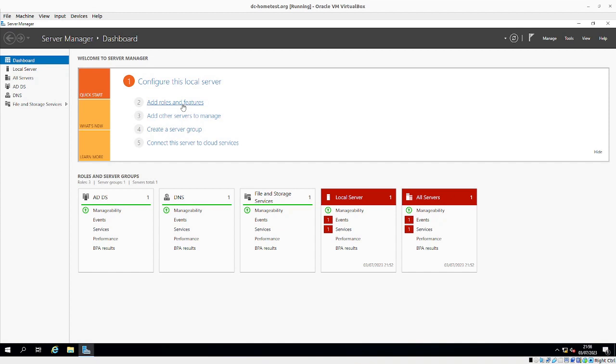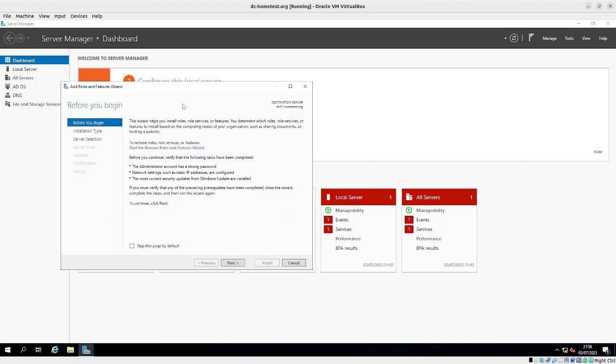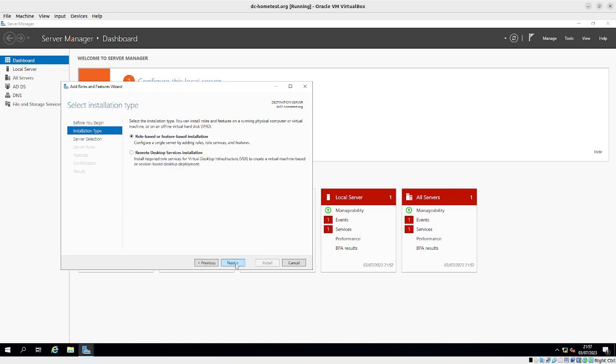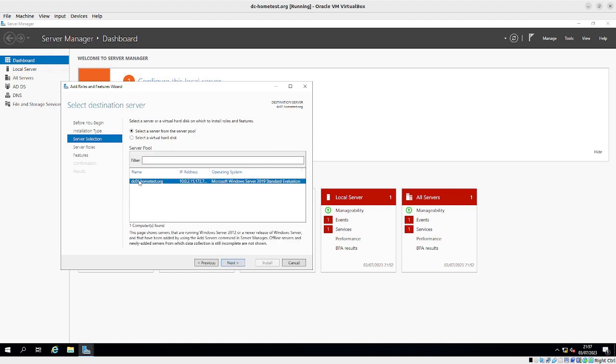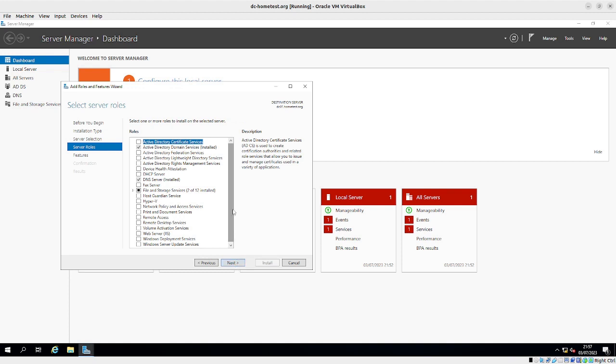The next step for us is to go over to Add Roles and Features, because we're going to install our RAS services, remote access services. Click next. Keep it on role-based features. Click next. Now you can see it's changed to dc01.hometest.org. This is the server that we select for the domain controller. Just leave it there. Click next.